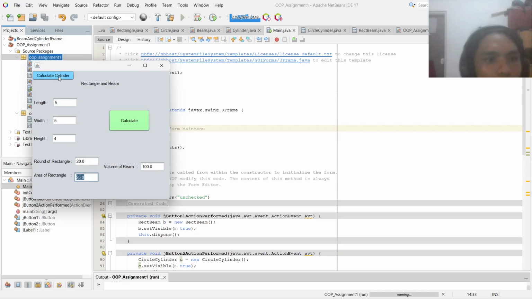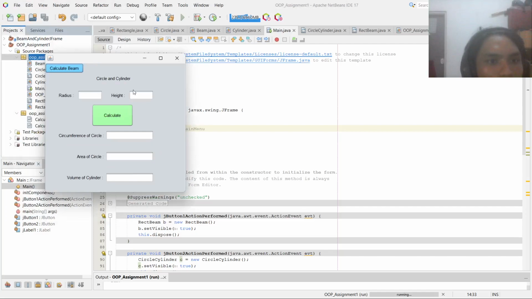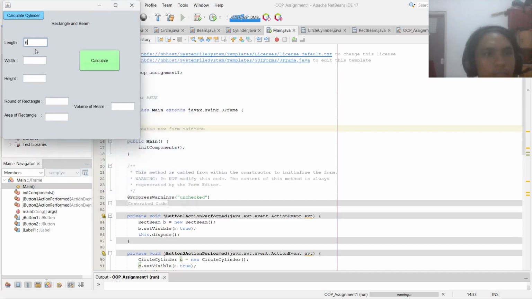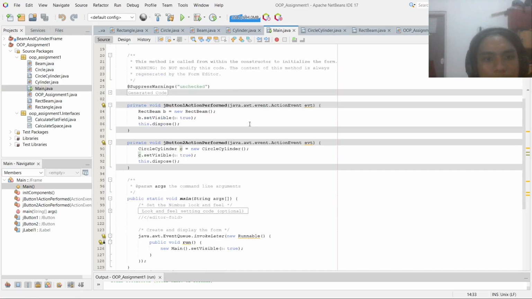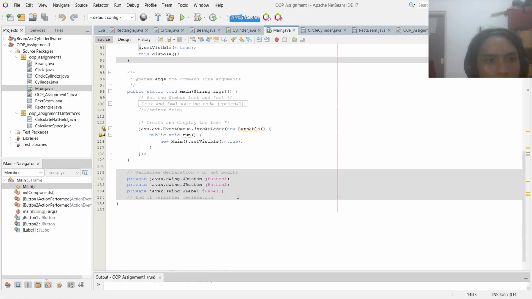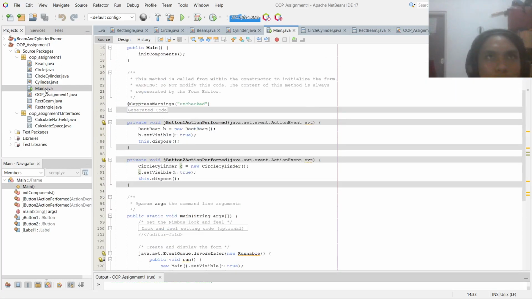And for example, I want to go to calculate cylinder. I just press calculate cylinder and I input my radius, for example. Here I can change it also like this, and it will change the value like that. Calculate beam again, 6, 5, 4, 3. So yeah, the Main.java is actually pretty short because I use the JFrame.